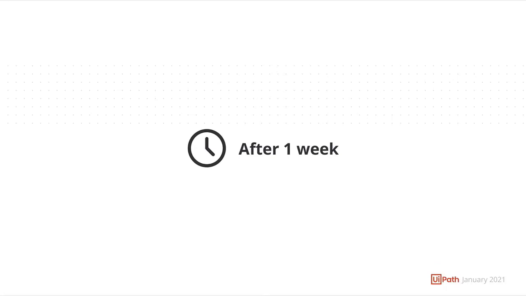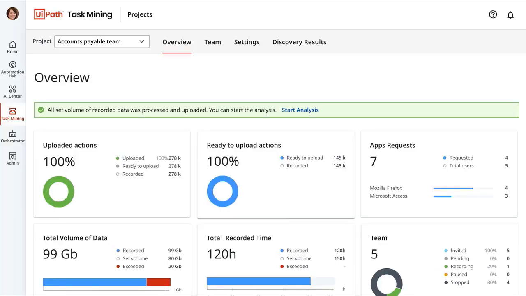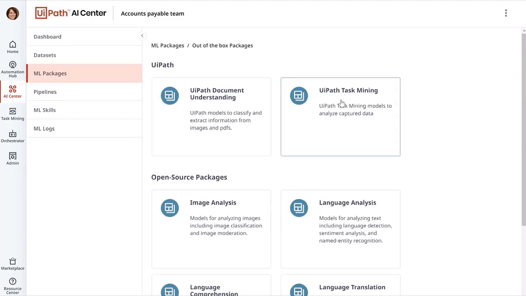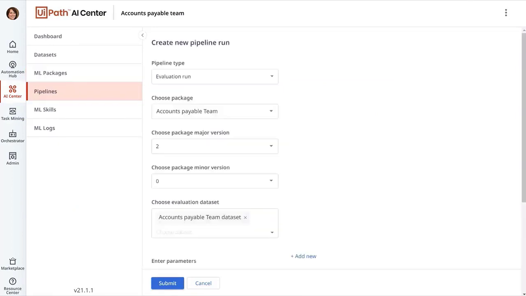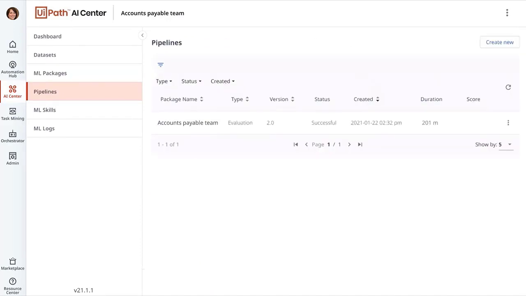After 1 week of recording has been captured across all users, enough data has been collected to begin the analysis phase. To begin, Beth logs into the UiPath AI Center on the same automation cloud platform that she used to deploy task mining. She will then launch a new machine learning package for task mining to perform the analysis on the recorded data. This part of the project only takes a few steps to run, and more importantly, no data science knowledge is required to run this analysis.